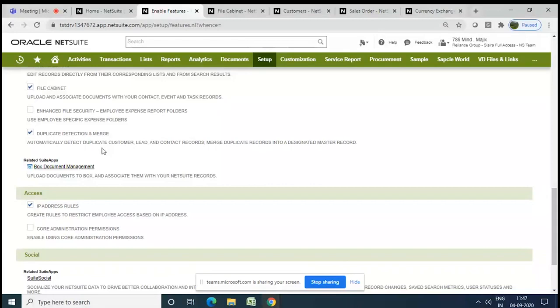For example, if you go to your Amazon account, sometimes we see how many purchases we have done. And let's say you have two accounts in Amazon, will you be able to get all the orders listed in a single account? No, right? Some are here, some are there. So that means duplicates. To avoid that kind of thing, we have enabled this duplicate detection and merges.